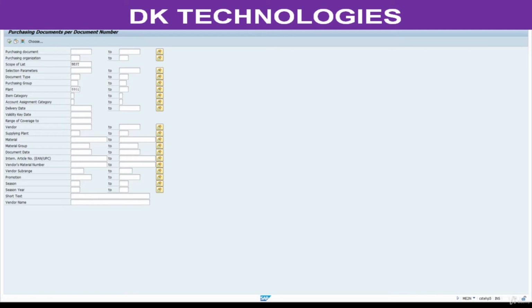This is ME2N. See, these got defaulted here: purchasing organization, purchasing group, plant. Execute this. For this one also, we can't default this one. How do I know this? Press F1.